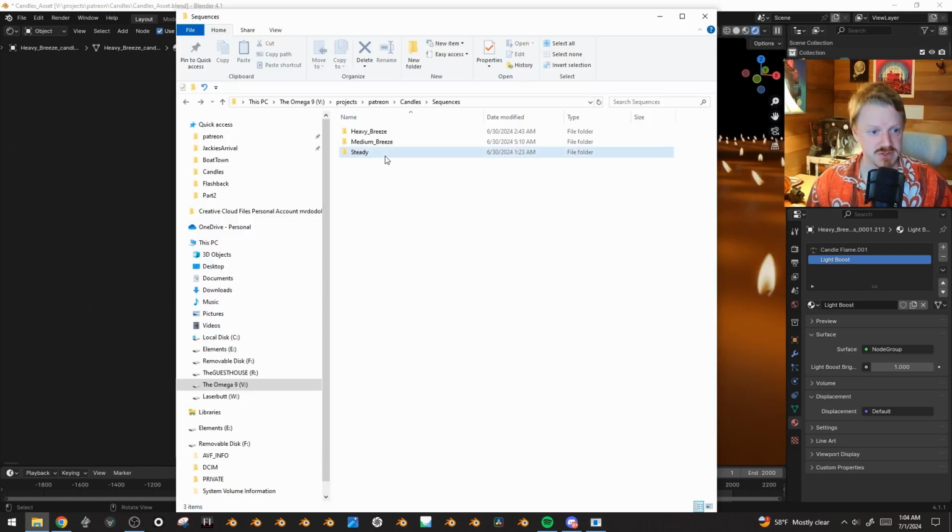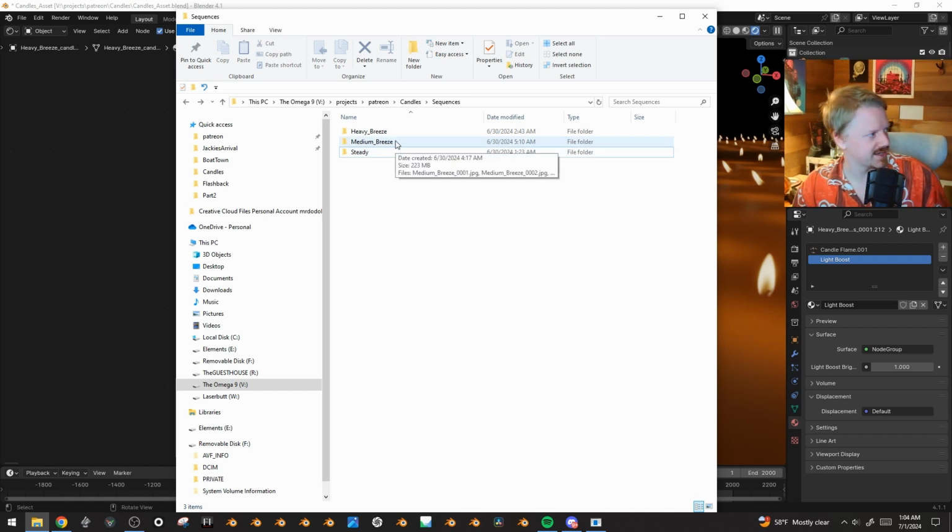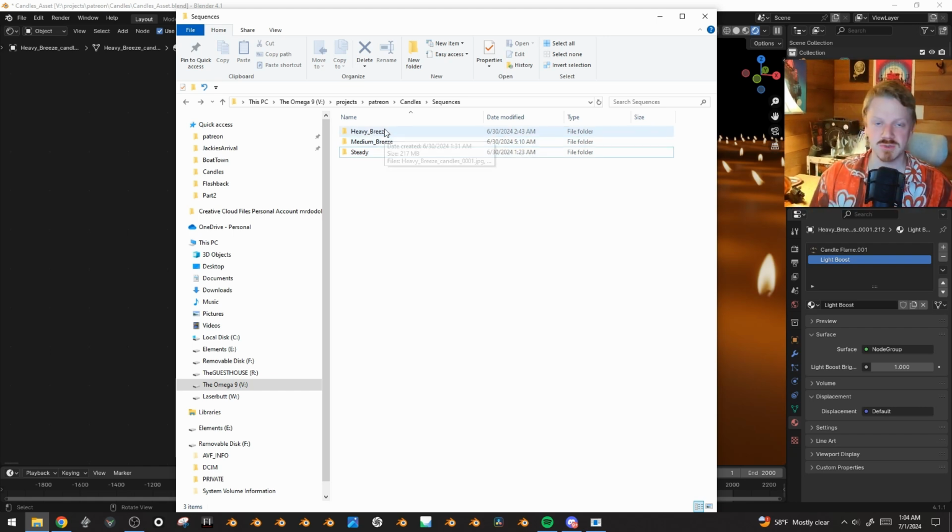And the video texture itself comes in 3 different levels of intensity. There's steady, which is basically not moving at all. It's like if you just have it on a shelf in a room. There's medium breeze, which is kind of like if it's near a window, and then there's heavy breeze, which is like if it's really windy. I just set up a box fan and blew it like crazy for a couple minutes.